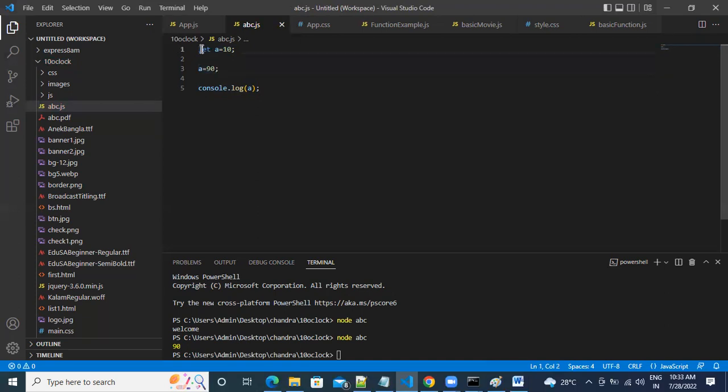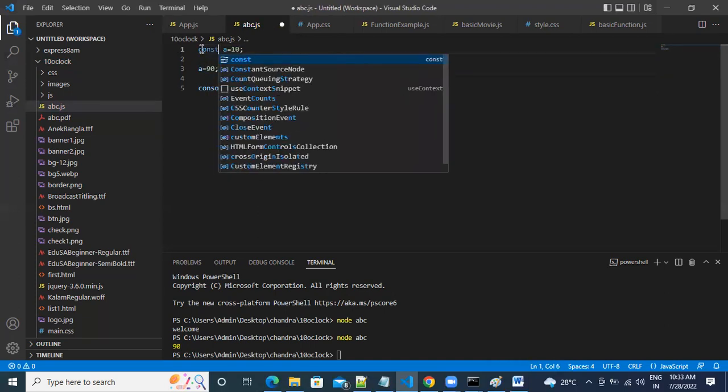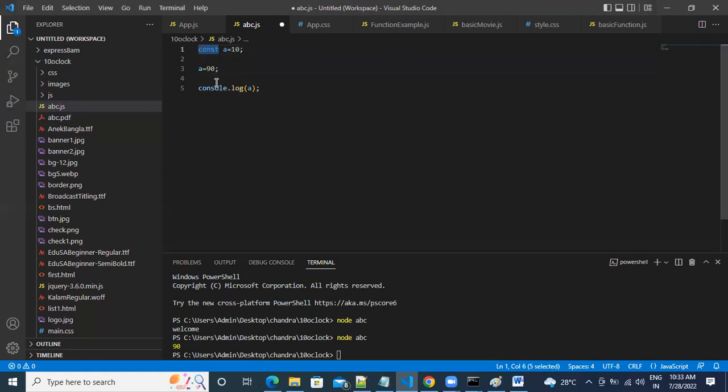Now I'm going to take another data type here: const. const a equal to 10 and const a equal to 90. So now what is the a value? Error. Why is it an error? Because it's a constant variable, it won't change. We can't change the value. The first reason is redeclaration.